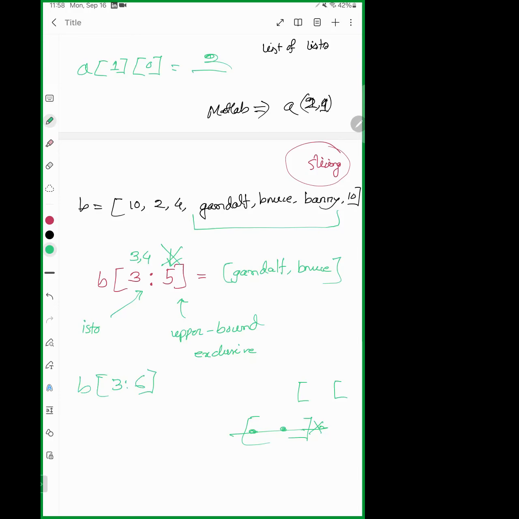Yes, sir. Okay, so be very careful because sometimes you will forget. I also still forget sometimes. So this upper bound exclusive is something you need to be careful about. Achha. So that's one thing.